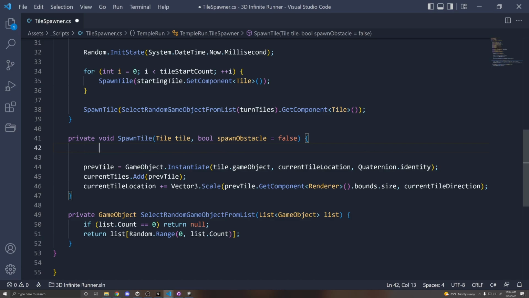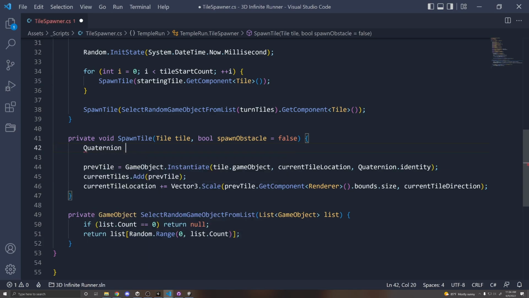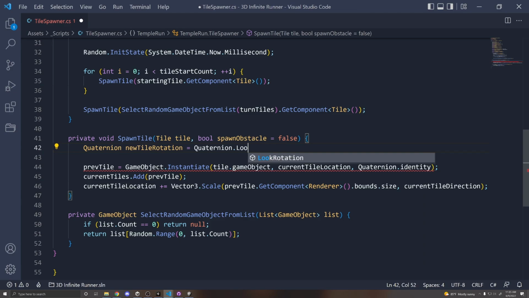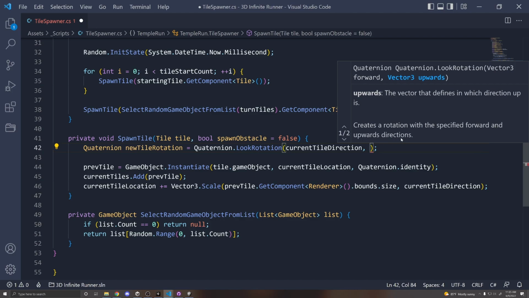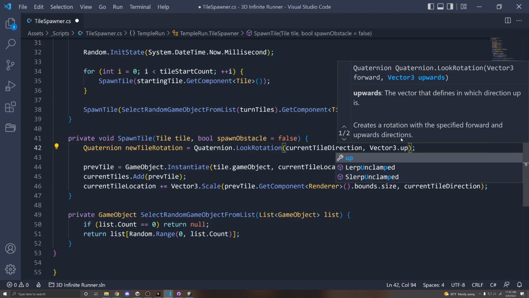So we want to rotate it in the direction that we are currently moving at. So to do that, we are going to use a quaternion, which is a way to represent a rotation within Unity. So we can say quaternion newTileRotation equals. And so what we want to do is look at the direction that we're currently moving at. And you can do that with Quaternion.LookRotation. You can look at the current direction. And then this is the axis that we want to rotate it around. So we want to rotate it around the y-axis so that it can look forwards in the direction that we are moving in.